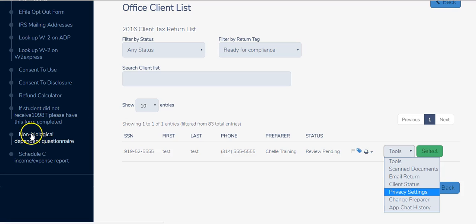If they are claiming a child that is not their son or daughter, then you will need to have them complete this form. And if they are doing a Schedule C and you do not have a printout from some kind of accounting software or a profit and loss statement, the Schedule C income and expense report will need to be completed by the taxpayer.